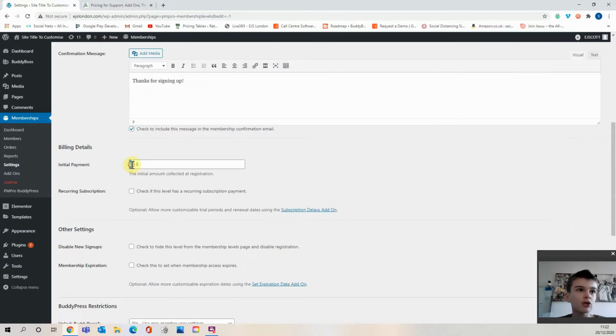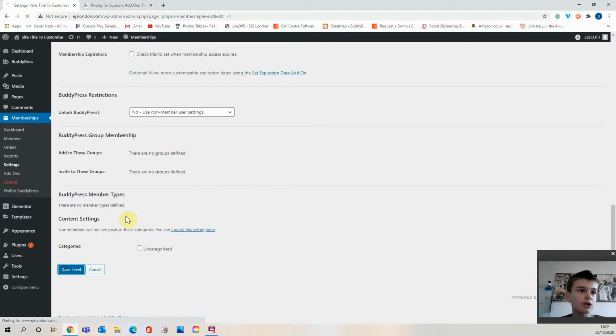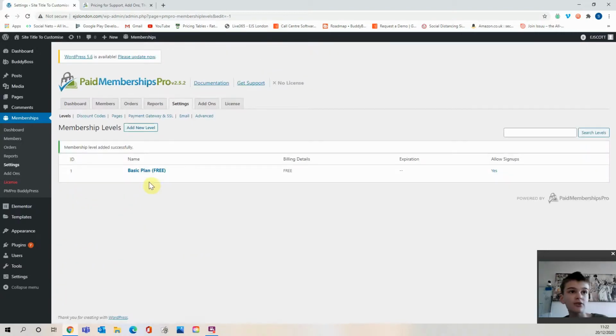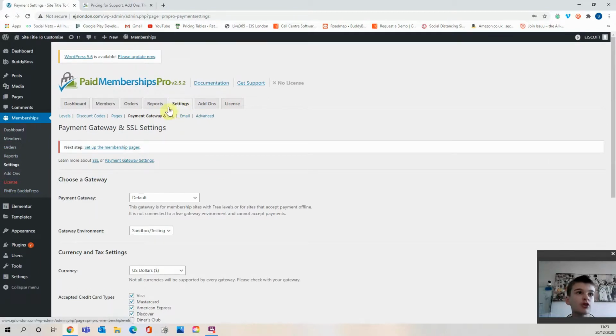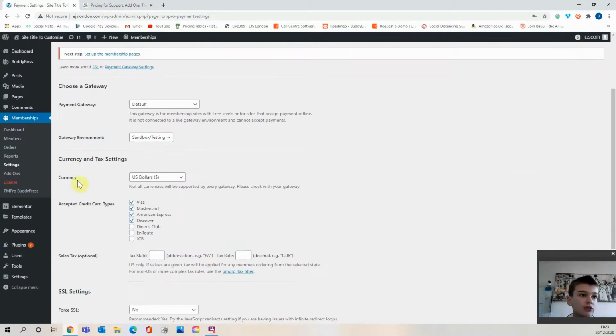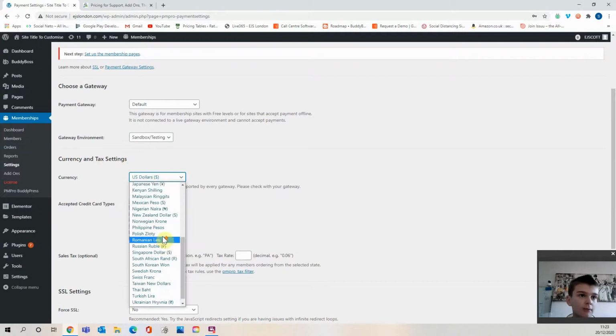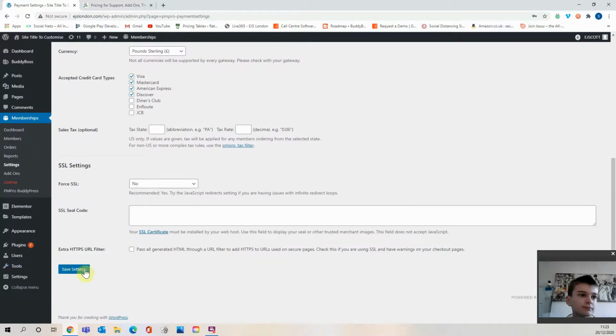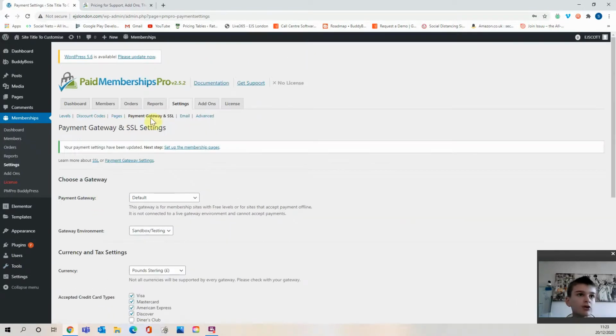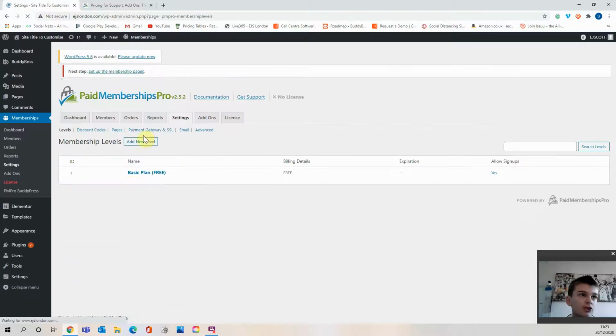Now here you see this is dollars, so I'm going to save this quickly and change that. The default currency is dollars, but I'm in the UK, in England, so that's going to be pounds for me. To change it, just go to Settings, Payment Gateway and SSL, and then Currency. Here under Currency and Tax Settings, you can select pounds instead, pound sterling. There we go. Now if we go back into Levels, we can continue setting up that level.